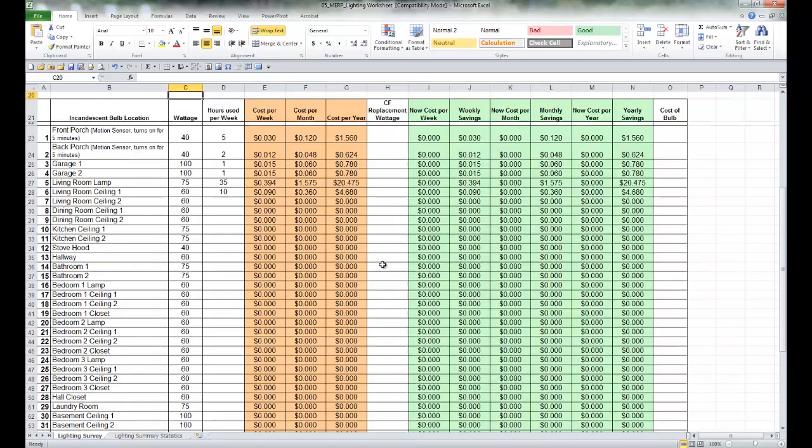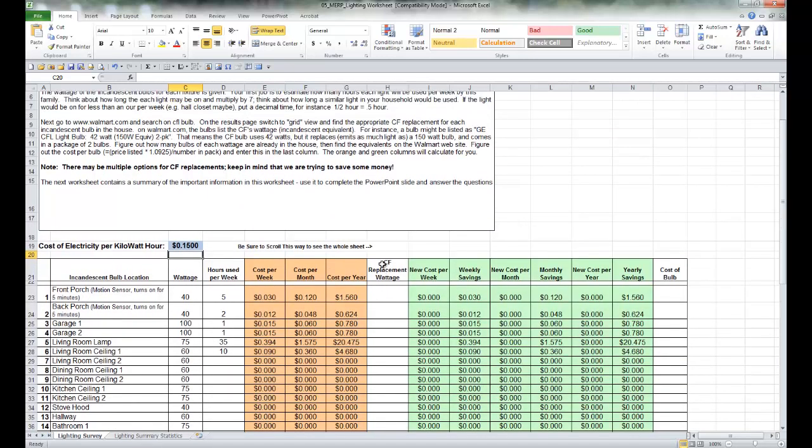Then the next thing you're going to do is go to walmart.com, do a search on compact fluorescent bulbs, and in the search result page, switch to the grid view, and what that does is make it a little bit easier to do some comparisons. What you're going to do is find the compact fluorescent replacement for each of the incandescent bulbs that we find in this column over here.